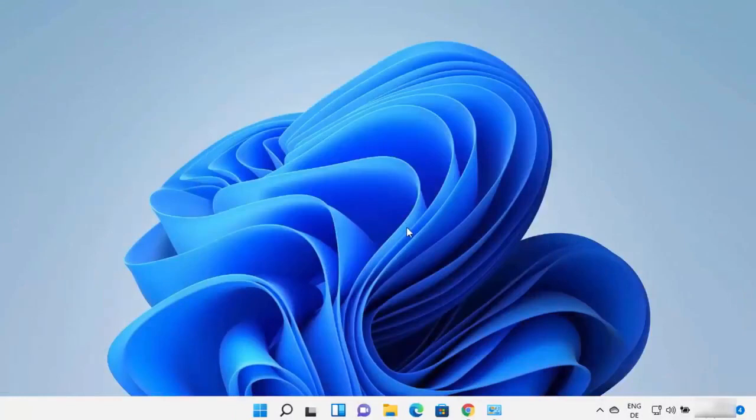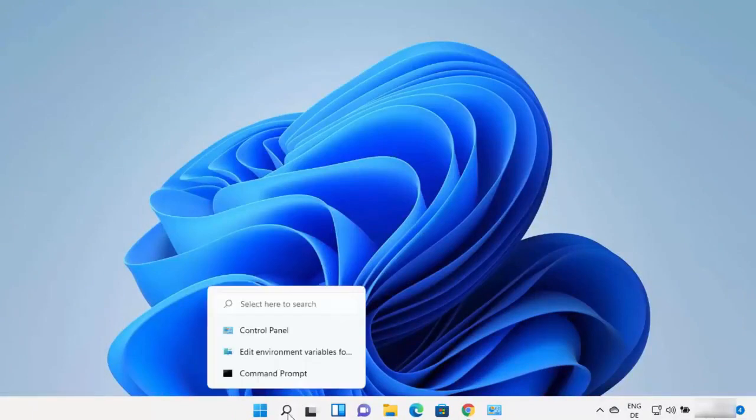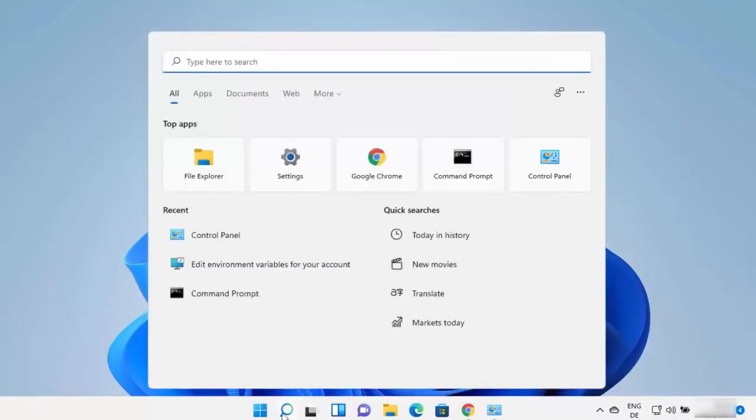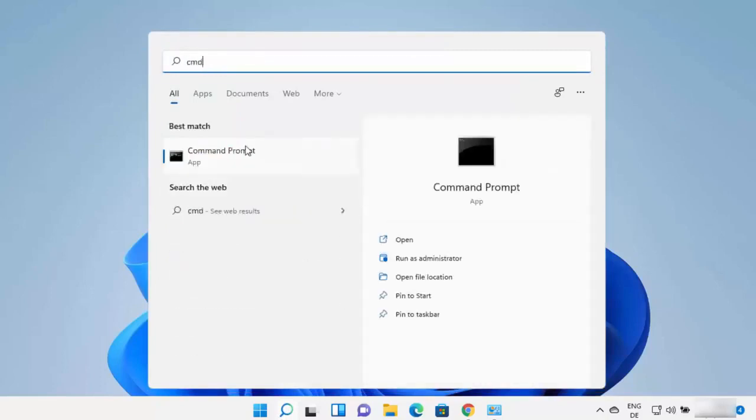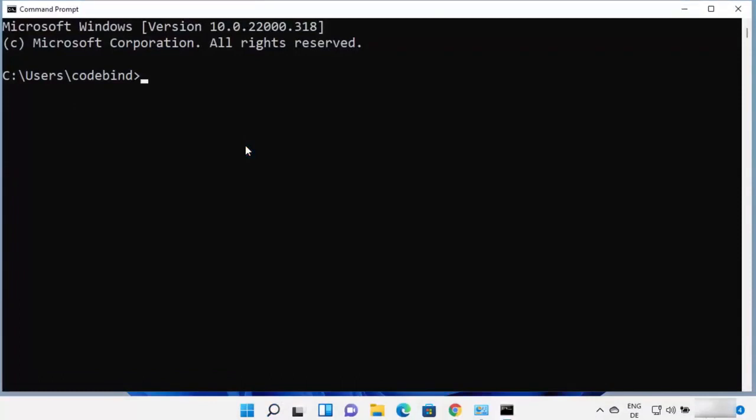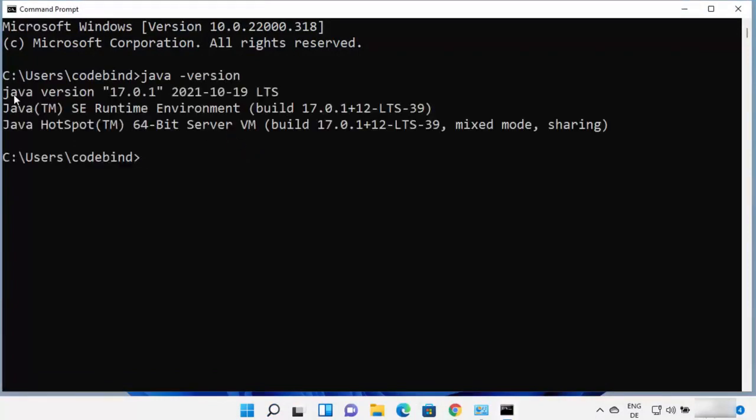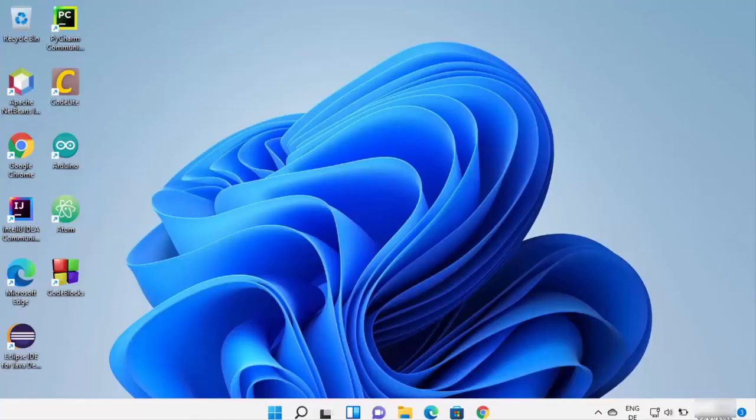Now once you have installed Java and set the environment variables, you can use Java on the command line. So you can just open the command prompt by typing cmd once again, and then I can type java space hyphen version here, and it's going to show me the version of Java. So you can see Java version 17.0.1. So once the installation of Java JDK is finished, we are ready to install Android Studio.